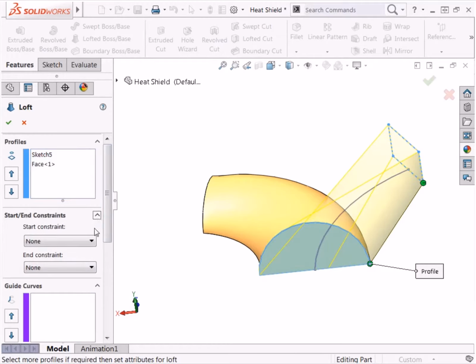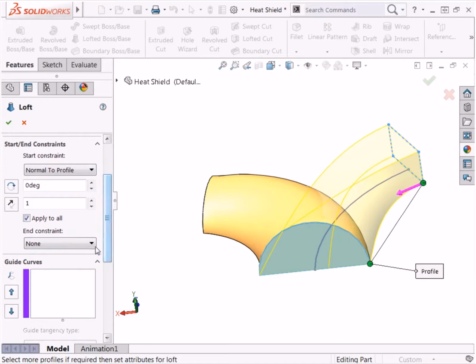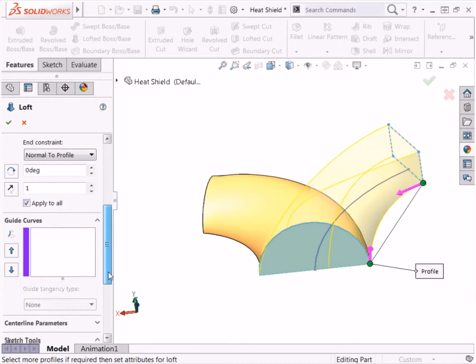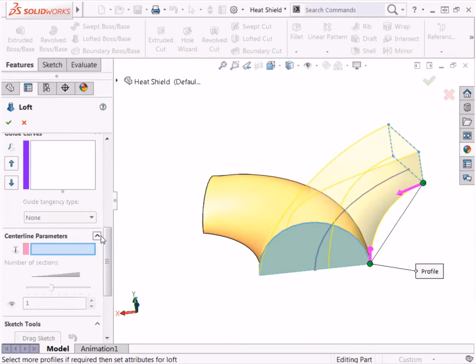For the Start constraint, I'll add in the same normal to profile condition as the last Loft feature. For the End constraint, there are some additional options available in the drop-down menu. Since the End profile is associated with solid geometry on the part, I have choices to create tangency or curvature conditions to the faces of the model. For this example, normal to profile is the option I need. I'll choose the group box for centerline parameters next, and choose the arc between the two profiles to control the shape of the Loft feature.